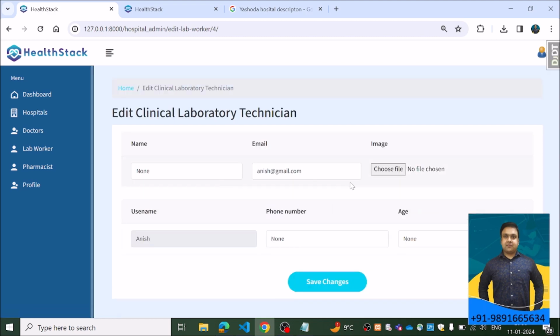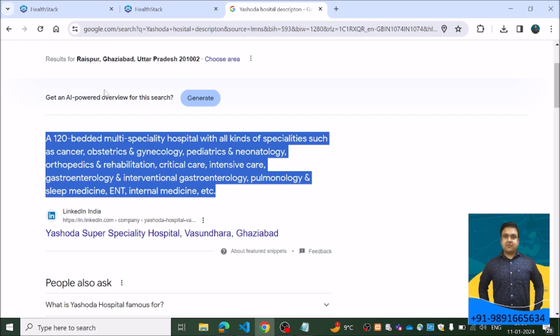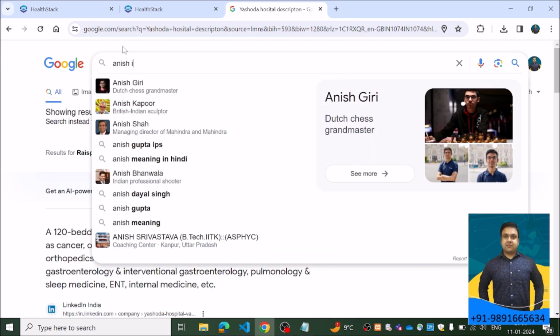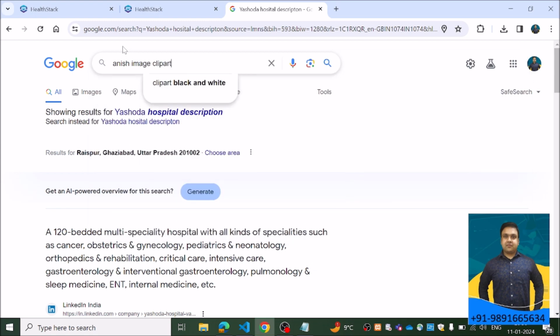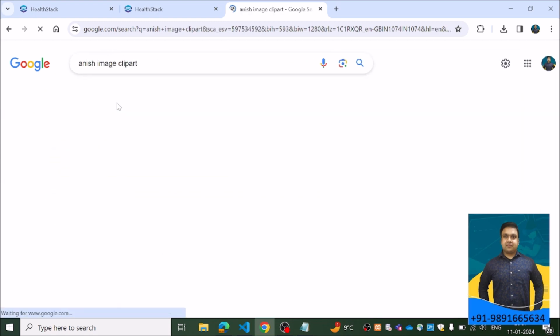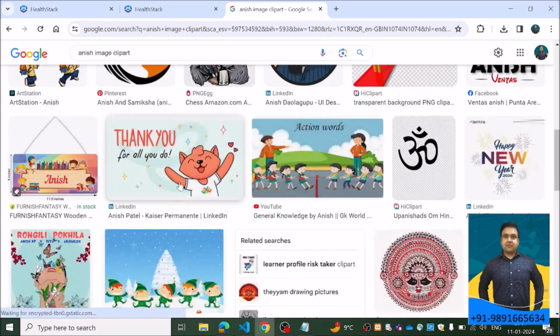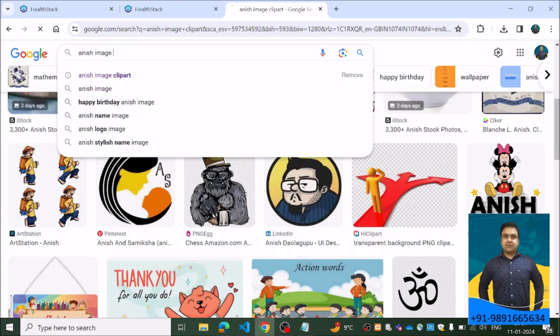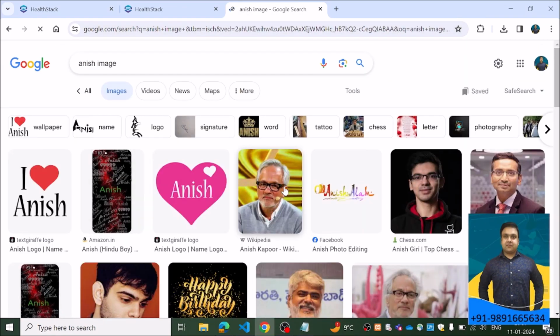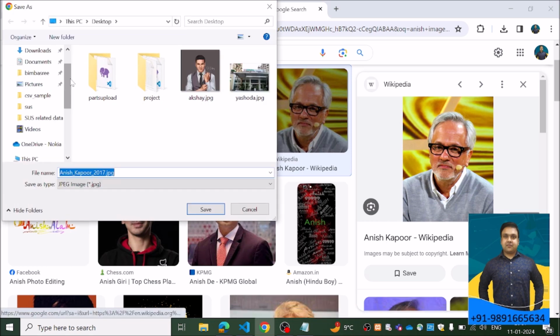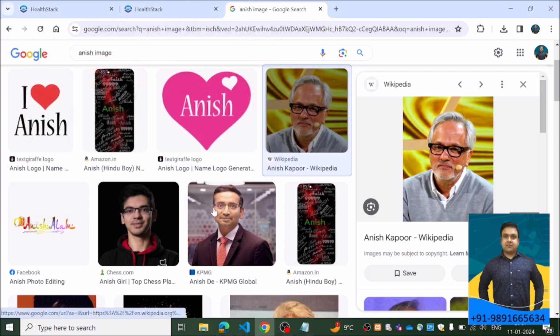We can edit it also, right? Let me just upload a pic quickly. Anish image clip art. Okay, so here I have to come here on image and let me select a random one. Okay, let's remove this clip art for now. Let me select this image. I need to do a save image as, right, for downloading the image on my desktop. Anish, and here I go.